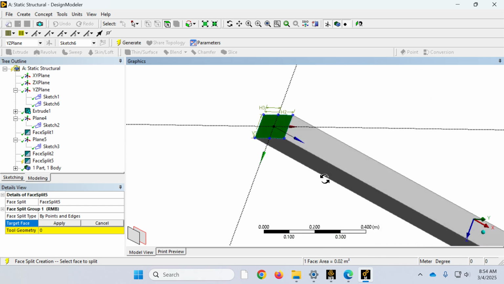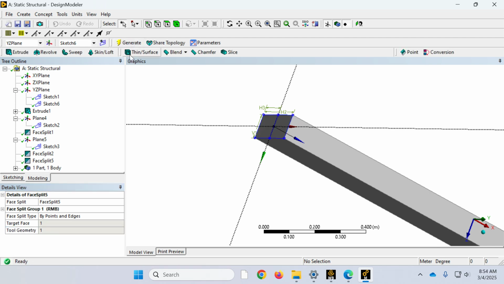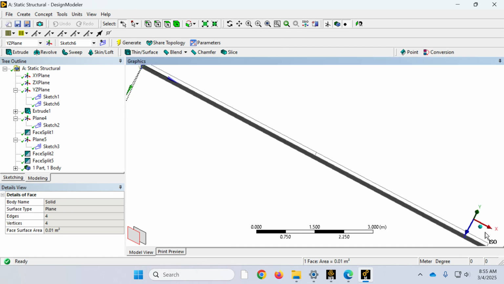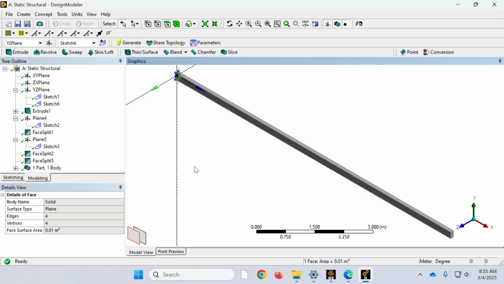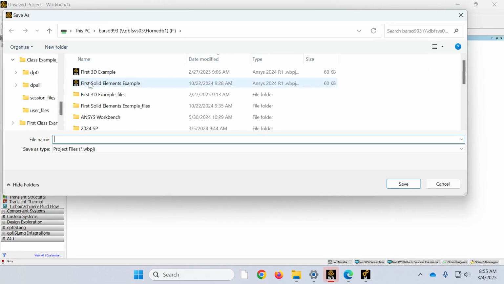All right, so I have the face selected, apply, and next I'm gonna do the points to split, apply. All right, generate. And now I should be able to see each half separate, and we have an edge. We're happy with the geometry of the beam. We have everything we need. I want to make sure to save my project before I move any further. So I'm going to save project.